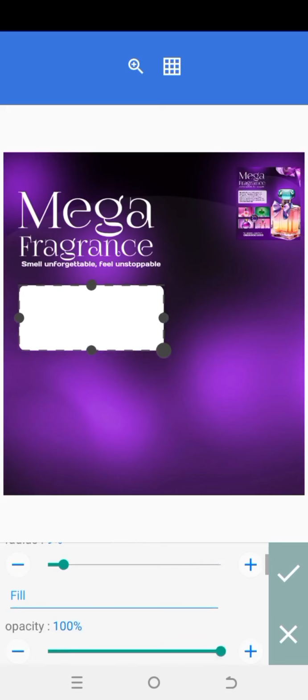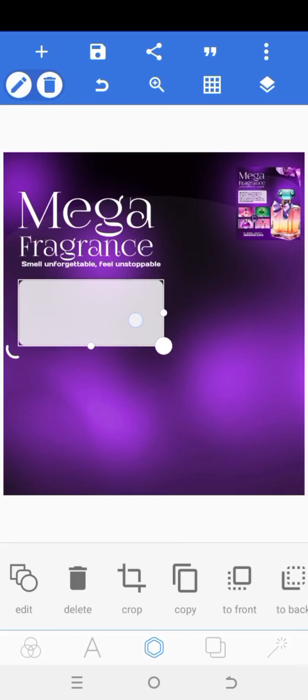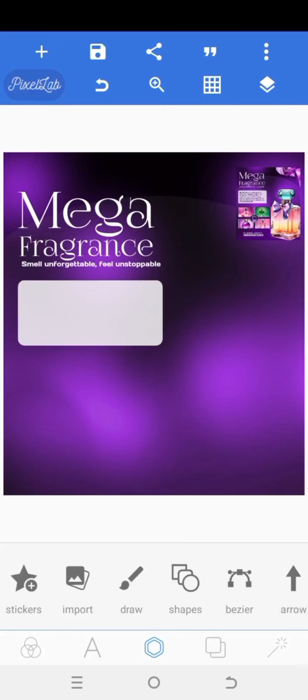Then go down, come to opacity and reduce the opacity. Let's do the opacity 82. Then I'm going to mark this grid sign. So this is what I have here. I'm going to position this very well, making sure it's on the same line with the mega, the fragrance, the unstoppable and all that. Good.